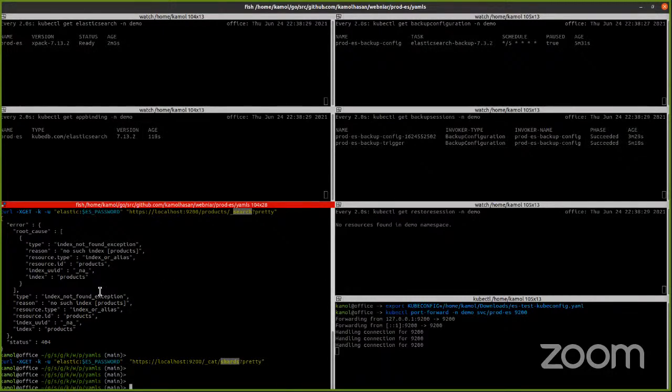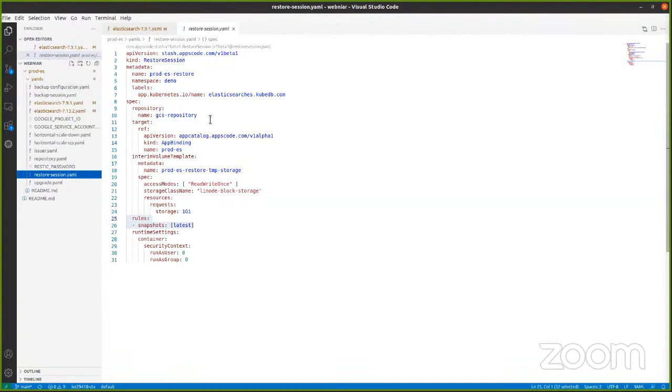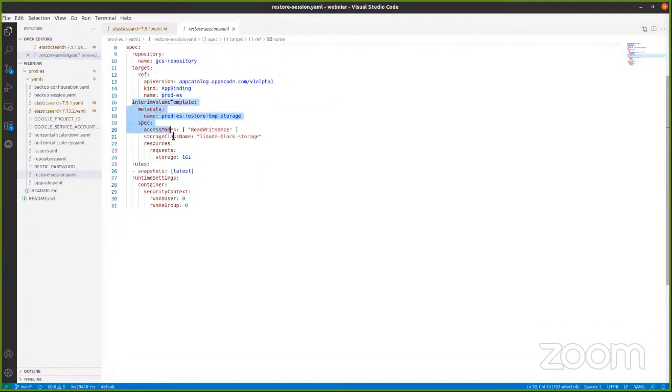To restore the data, we will need to create a restore session. Let's take a look at the YAML. So here is the YAML of the restore session. We need to mention the repository that was used to take the backup while restoring the data, and we also need to make sure the app binding is the correct one, which is pointing to our Elasticsearch database. And here is the interim volume template. And in the rules section, we have set the snapshot to latest. That means we want to restore from the latest snapshot.